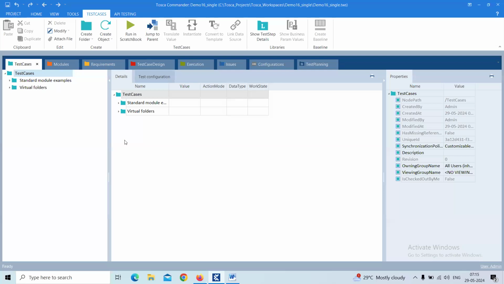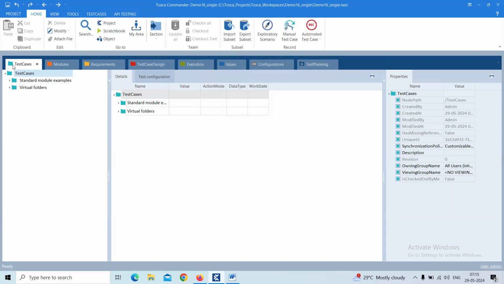Workspace got created. You can see all the sections like how you can see in the demo video. In the same way, you can see all the sections like menu options, ribbon sections, tree view, detail view, properties pane, status bar, and what is the user we logged in as. And you can see here Tosca Commander demo 16, the workspace name, project name is demo 16 underscore single. Where is it stored? It is stored at workspaces, in that path. So this is called single user workspace.